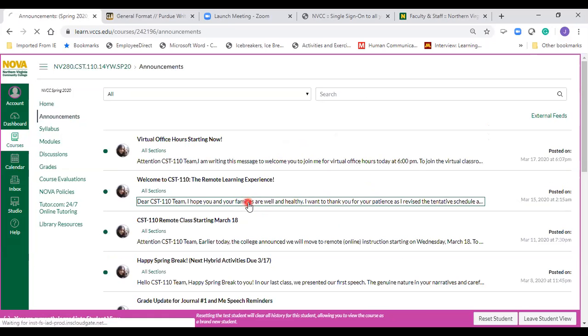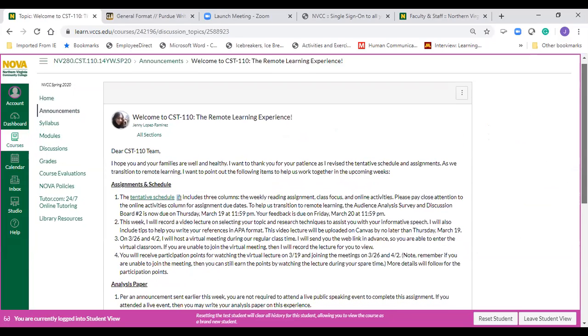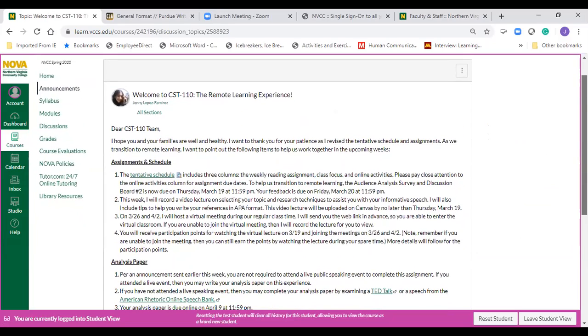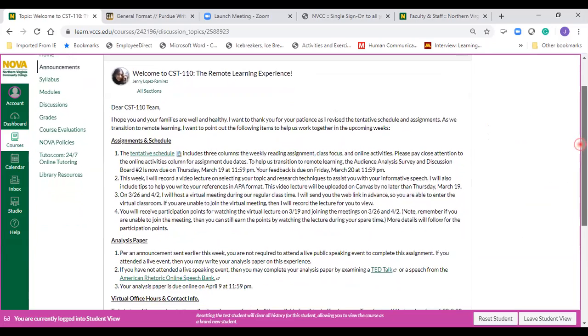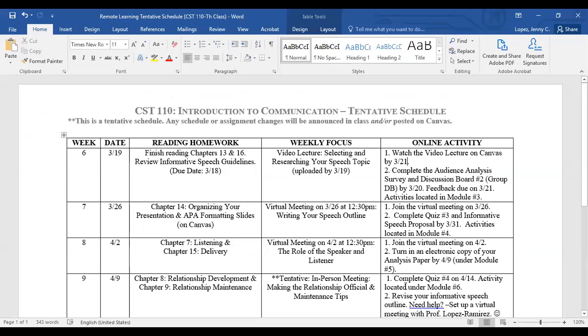If you were able to access the announcements posted last week and earlier this week, then you'll notice that I sent details about what remote learning looks like for our class. If we scroll to this announcement, you will see the tentative schedule listed here. And by clicking on this link, it will take you to a document that looks just like this. This is our new tentative schedule for the spring semester.